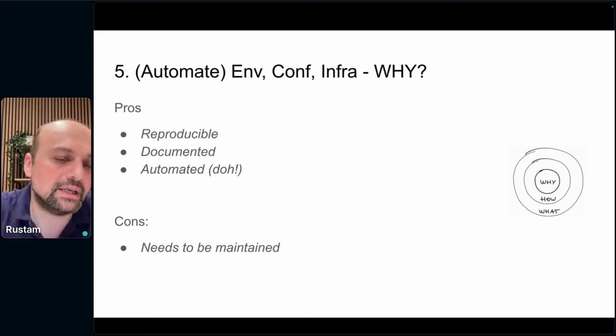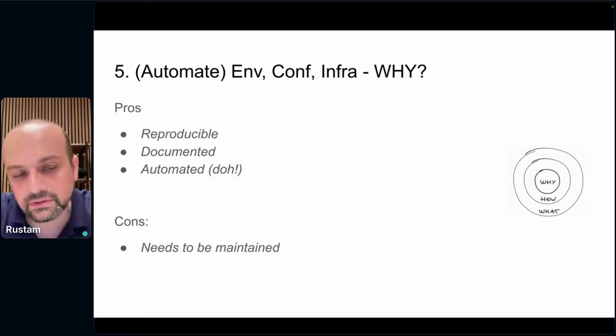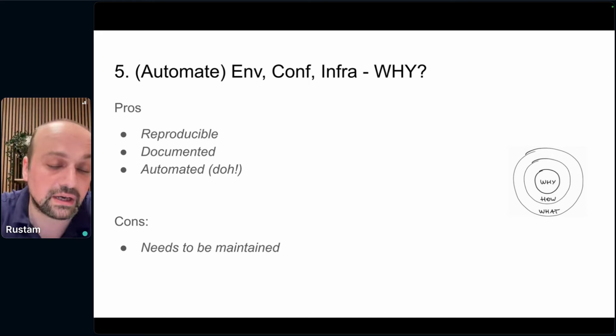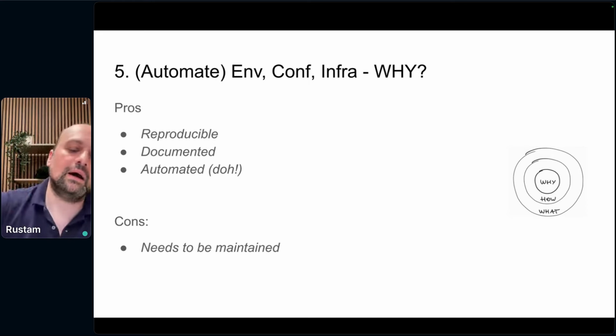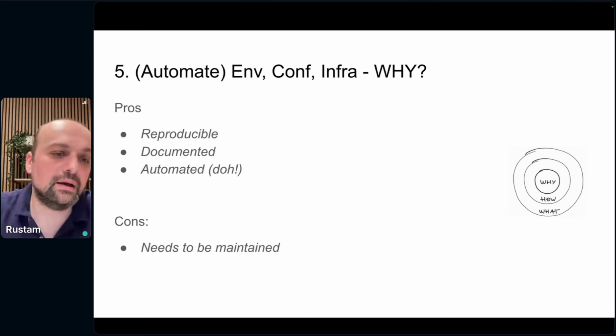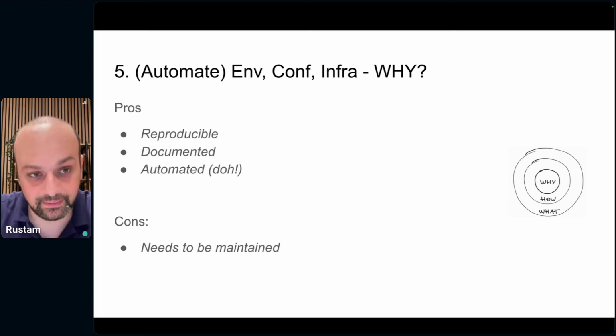And obviously, the last one is kind of the captain obvious to the rescue. It's automated. You don't have to think about it. You don't have to spend your valuable hours and time to actually do it manually, hand by hand, all the time.